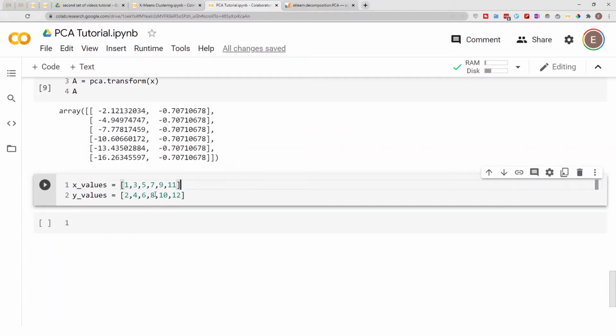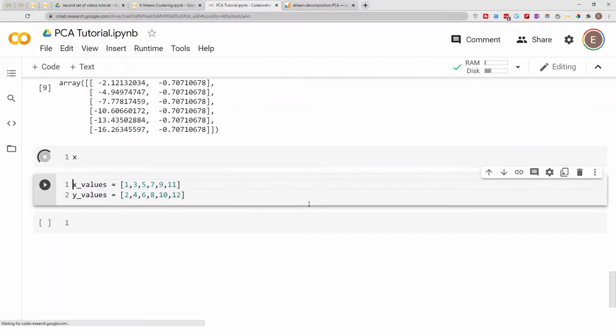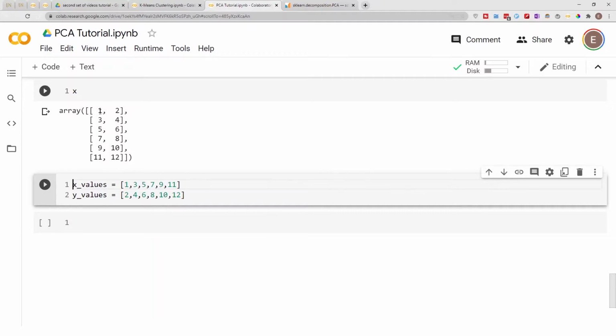So this is our X values and Y values. If you remember earlier, I put our X to be a bunch of numbers 1, 2, 3, 4, 5, 6, 7, 8, all the way to 12. And then this 1, 3, 5, 7, 9, 11 is our X values, and 2, 4, 6, 8, 10, 12 is our Y values. And of course, I'm using all of this as an example.